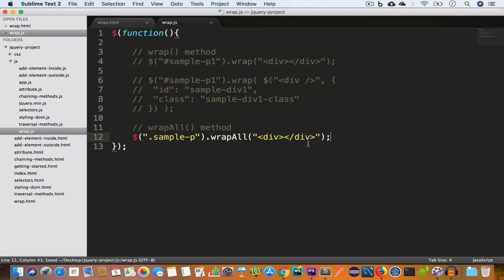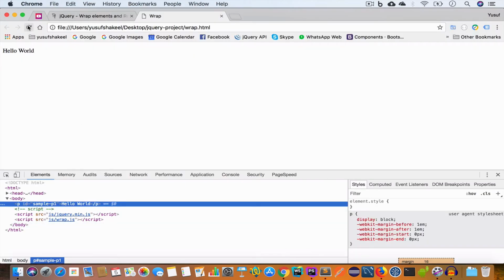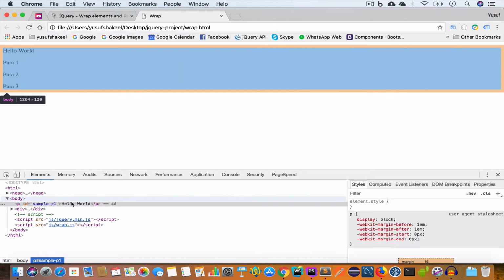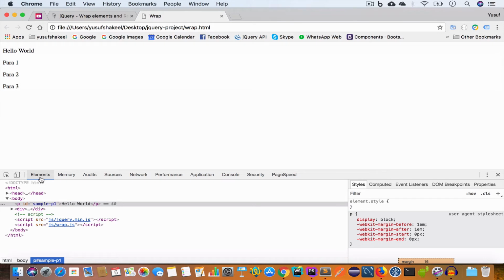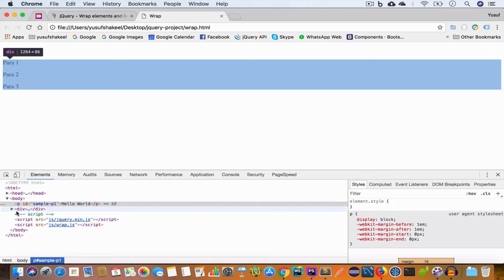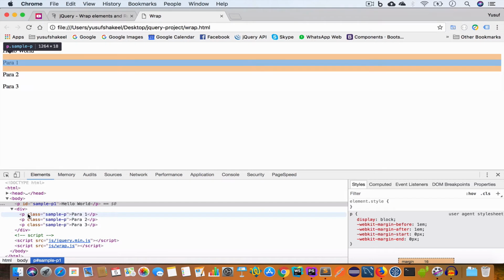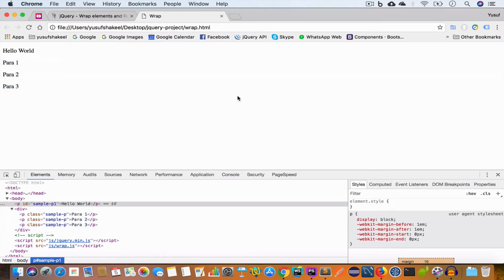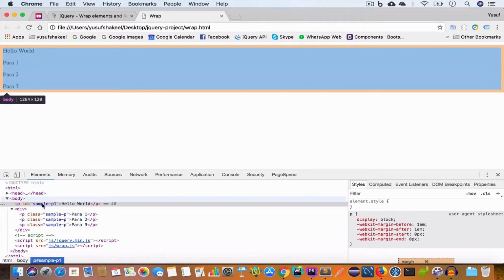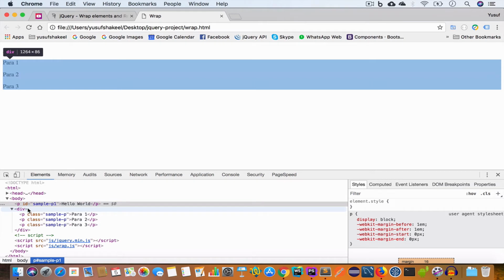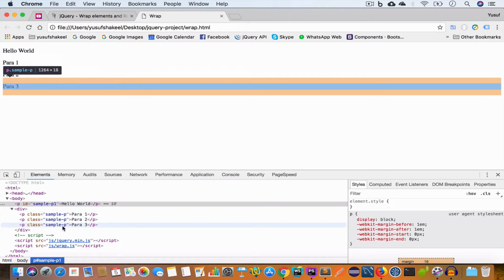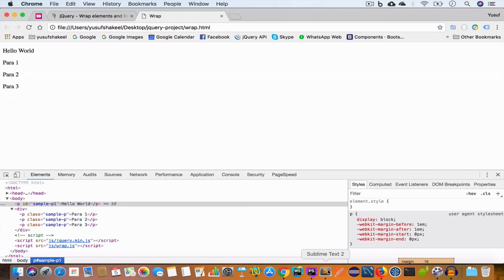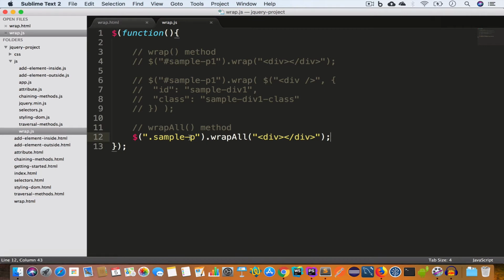So now if we save the file, go back to Chrome and reload, we can see inside the elements tab, we have a div, and inside this div element, we have the 3 paragraphs. Similarly, we can give this div element an ID, or we can give it a class. That is, we can assign some attribute to this new element, which is wrapping these 3 paragraphs. So for that, let us go back to our code and comment this line.